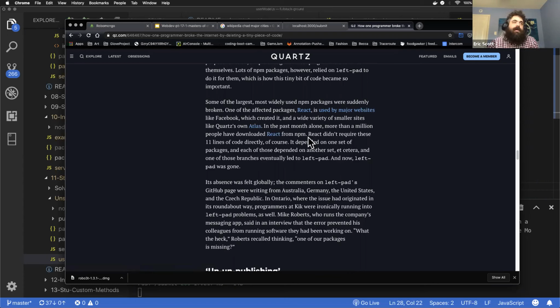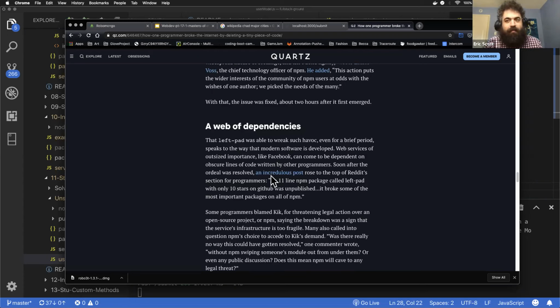People basically forced left-pad back up again at some point. But that's one of the criticisms of npm, that kind of stuff, and especially how centralized a lot of those things are.